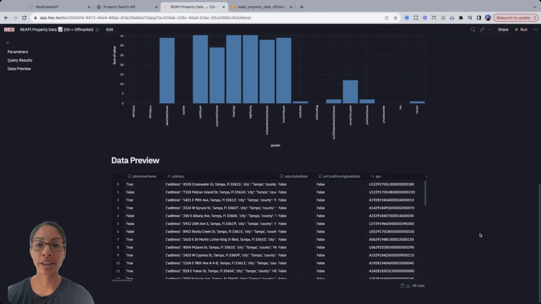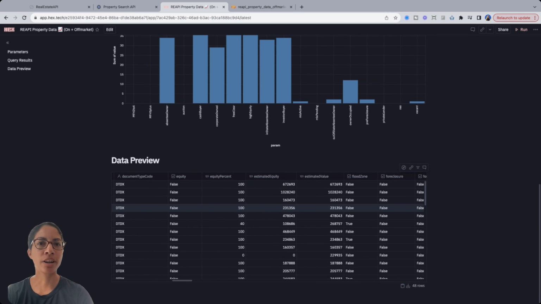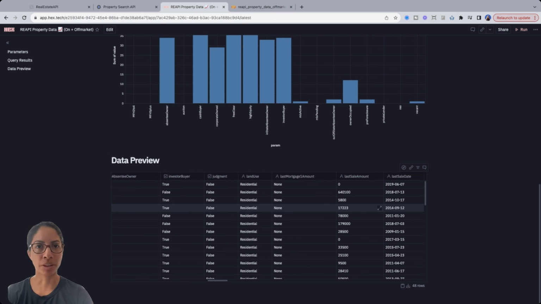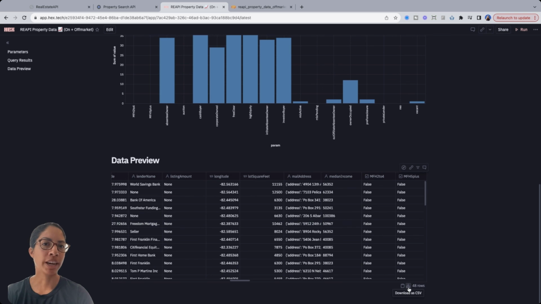And then we can go down to a data preview, and this looks a little bit nicer than it did in Google Colab. We could see the rows and columns of the data that we have here. We have information on the property itself and of the different tags, as well as estimated equity and some other really valuable information. We can download this to a CSV file and work with it in Excel if we'd like to, or we can copy this and maybe send this off to a VA or someone else on our team.